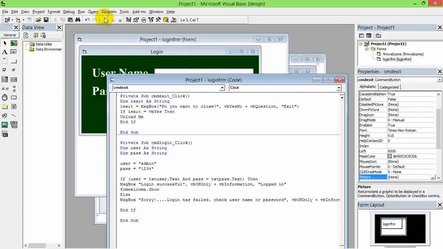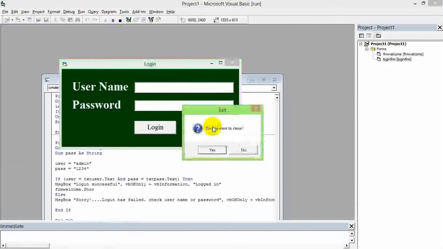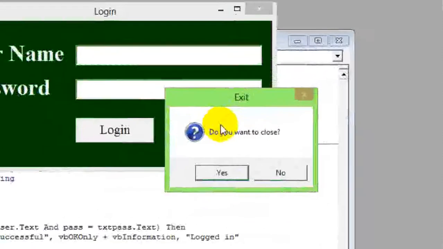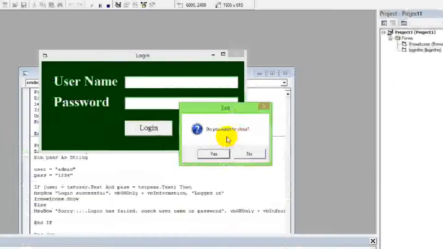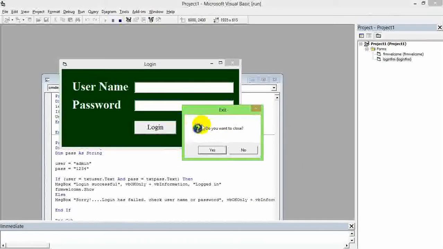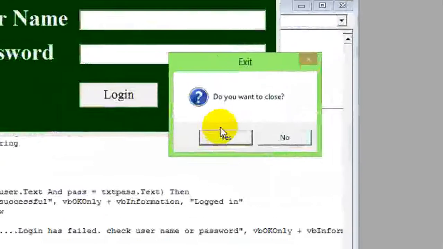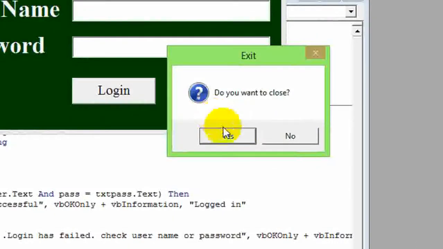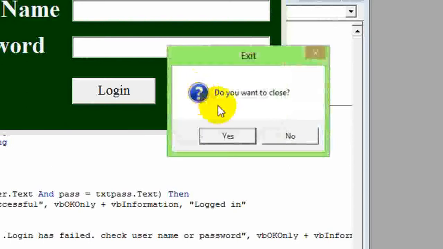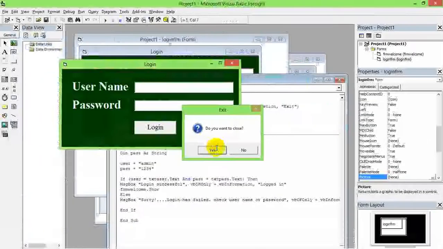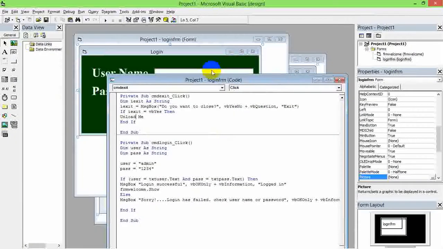So let us try out the exit button. Surely, as you see, it says, do you want to close? The VB question is this image you're seeing. So if I say no, it will not close. If I say do you want to exit and I choose yes, the user form will be closed. As simple as that.